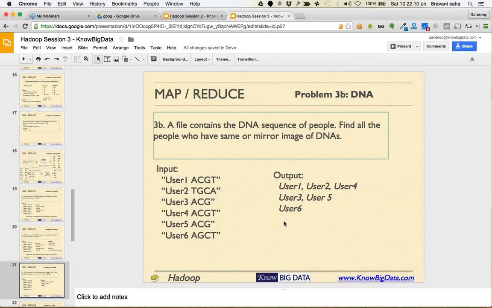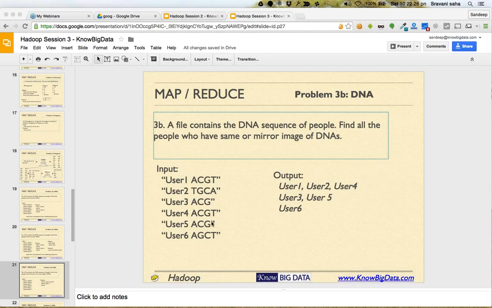Interesting, interesting. So what he's doing is first grouping all of these based on anagrams. Okay, so ACGT, TGCA, ACGT, and AGCT, all of these are anagrams of each other, right? So user 1, user 2, user 4, user 6 are brought together, and then he ungroups them by comparing whether they are mirror images or not. Interesting, but a little inefficient.